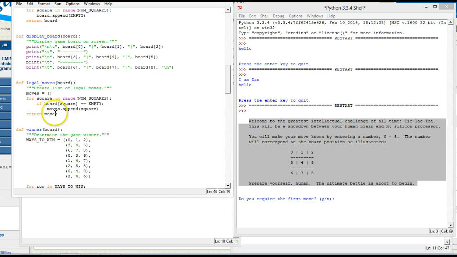Legal moves then just says which ones are available to move into, so we can assign an X or an O to it.